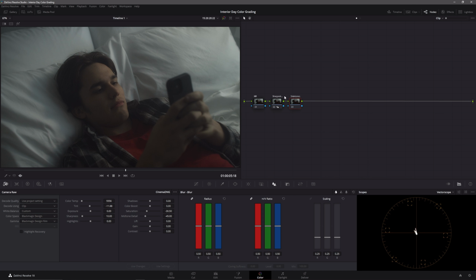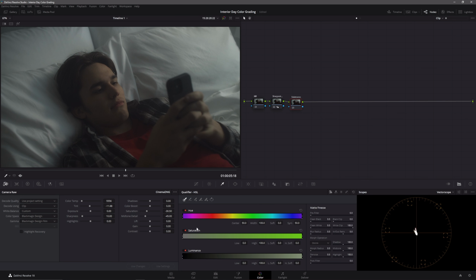versus if my key is over at the end of the node tree after all of the contrast, well, then that adjustment's going to mess up the values that are being interpreted for the qualifier that I've pulled. So that's why I leave my skin tones in the beginning of the node tree.